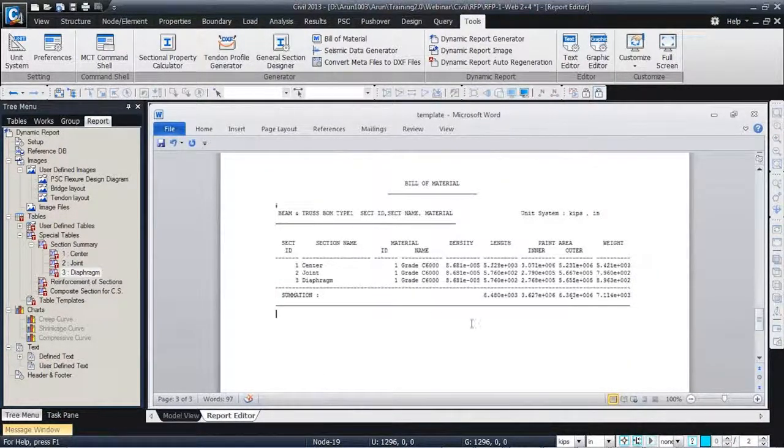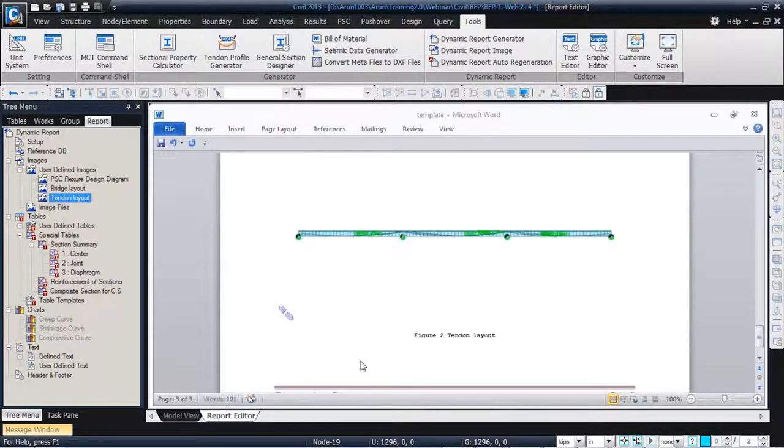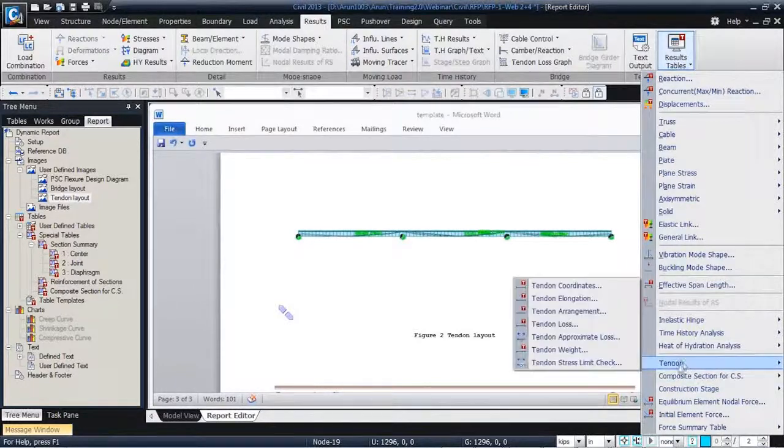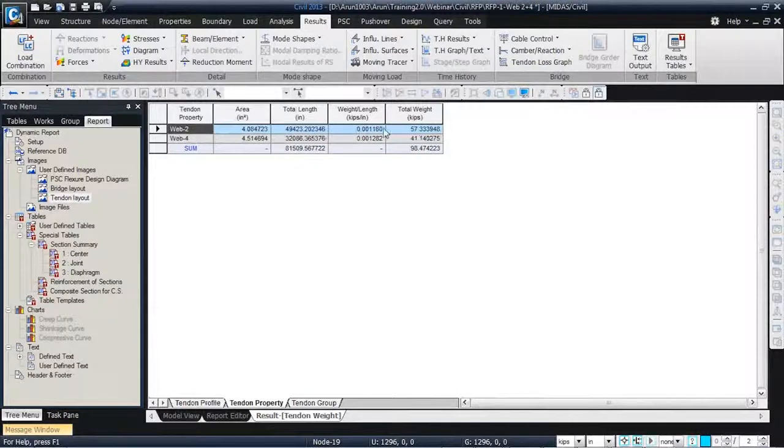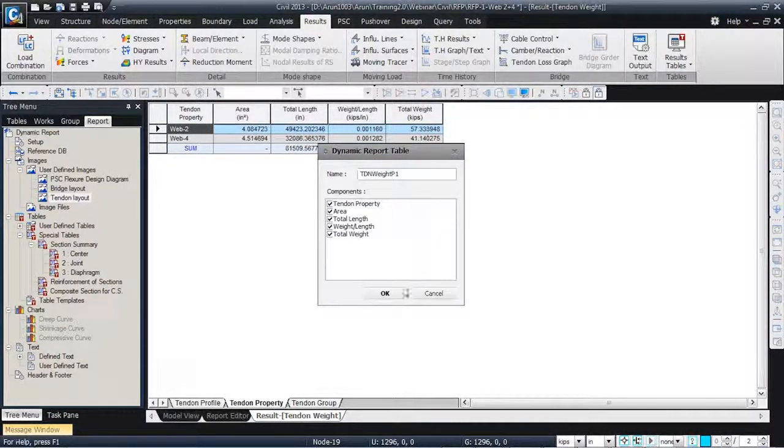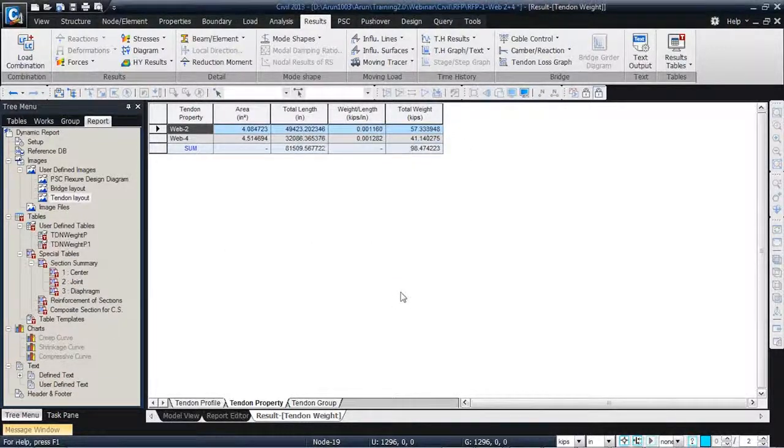And then I can define the tendon property. So for this, let me pick the tendon layout. So you can see the tendon layout there. And after that, let's go to results, tables, tendon weight, by property. So now we have two tendon properties, 2 and 4. So the program says that, okay, for type 2 tendon, you have to use this total weight. For type 4, you have to use this weight. Now you can right click, say dynamic report table, and then hit OK here.